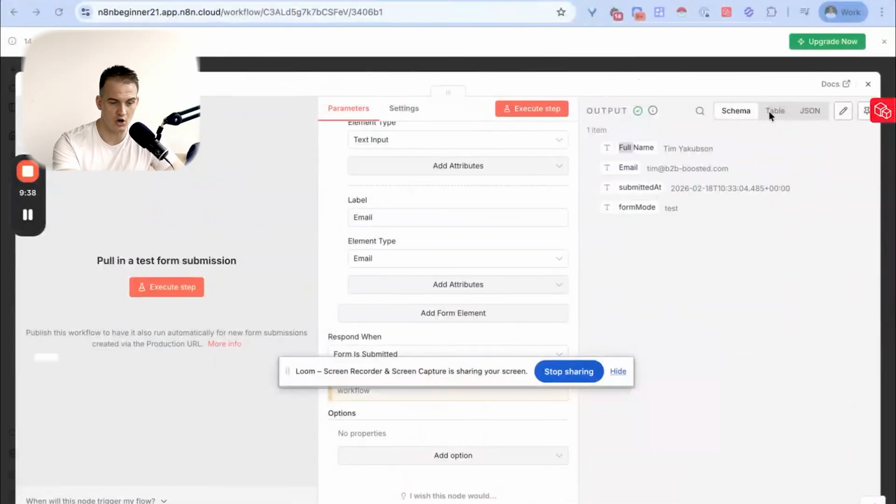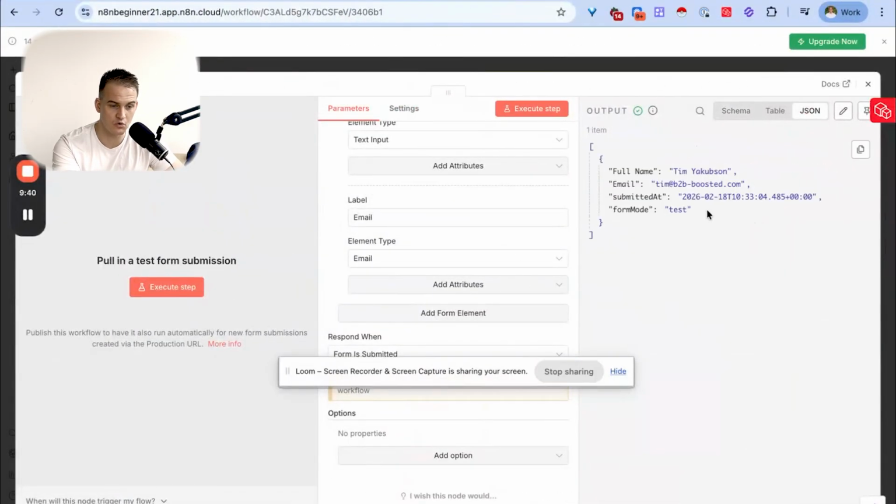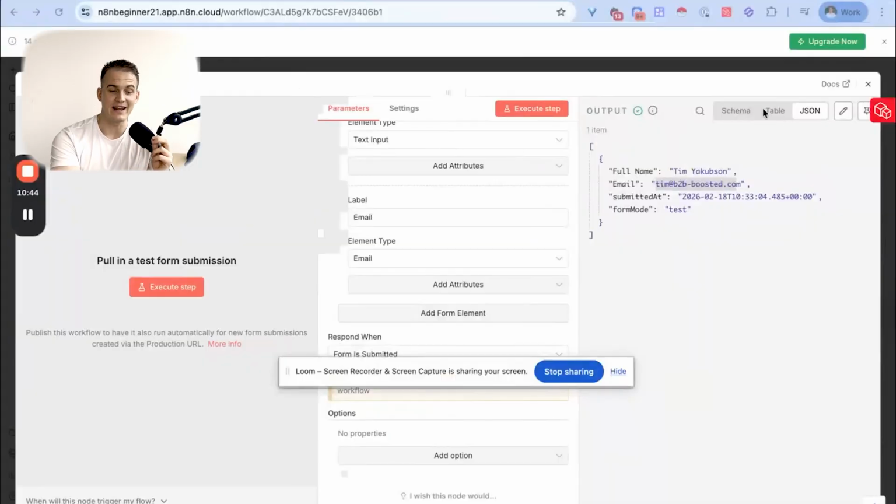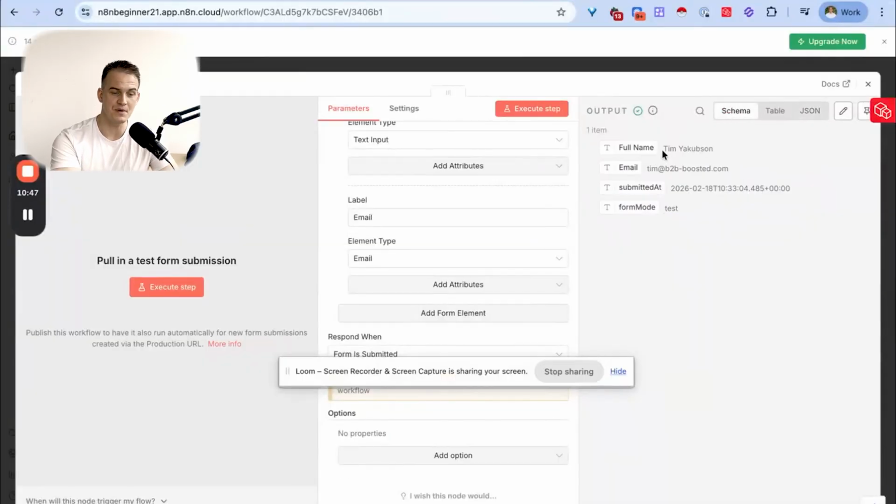So if we just have a look over here and we click into the JSON view, we should be able to see the full name, and then you can see Tim Jakobsen on the right hand side. So in this case, the key will be the full name and the value will be Tim Jakobsen. Same thing for the email address. The email will be the key, and then tim@b2b-boosted.com will be the value. That's all there is to JSON. It might look a bit nerdy, a bit intimidating at first, but all it is just structured text in a key value pair.